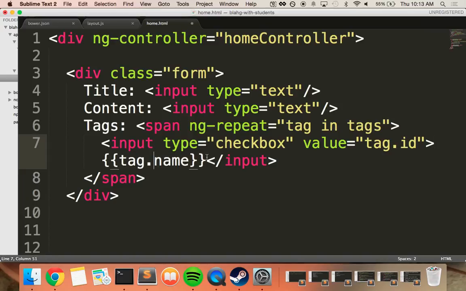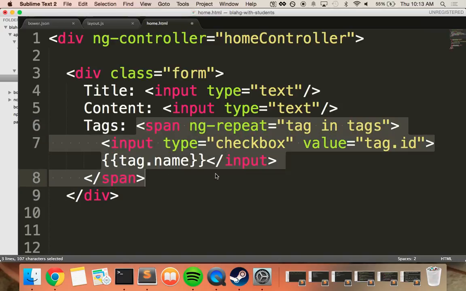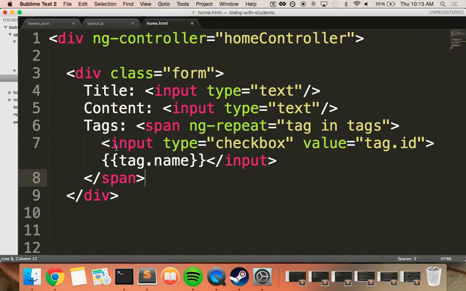So just to go back over that again, this is not hooked up to anything. All we're creating are these boxes for users to put input in. We have a regular box for title, a regular box for content, and for tags, we just have another ng-repeat, which looks at this array that we already have. It creates a new span and all of the elements inside of it for each item in this array. For each item, we're creating an input with the type of checkbox and the value of the tag.id, and then we're displaying the name of the tag just so the user can see what that does.